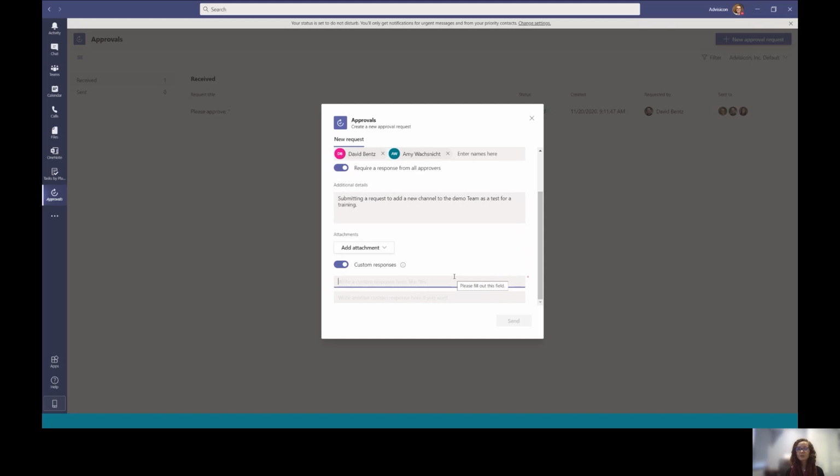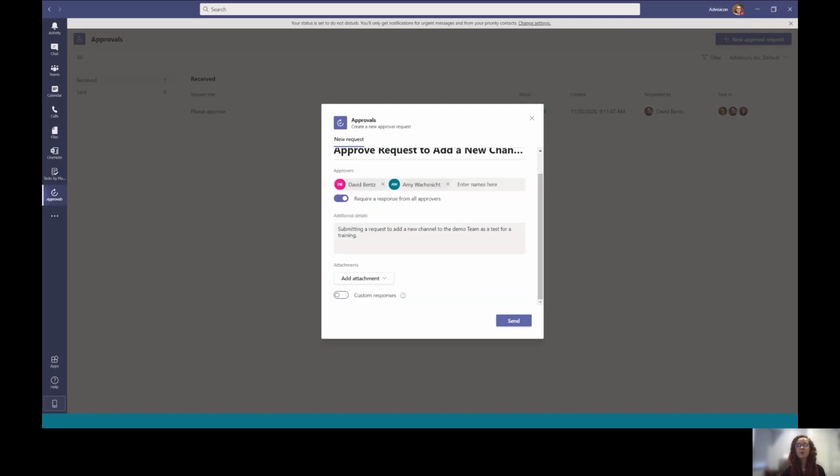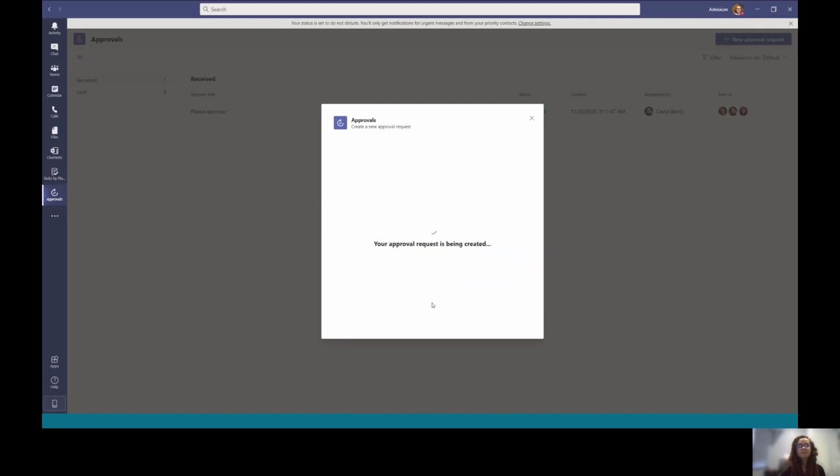So I could choose whether or not to allow for custom responses, which means I can write one like yes, I can write no, or I can turn that off and they can write their own responses. When I'm done, I would go ahead and click send. I'll also note so that way they don't think this is an actual request, this is for a Microsoft Teams course. And now I'm going to click send.